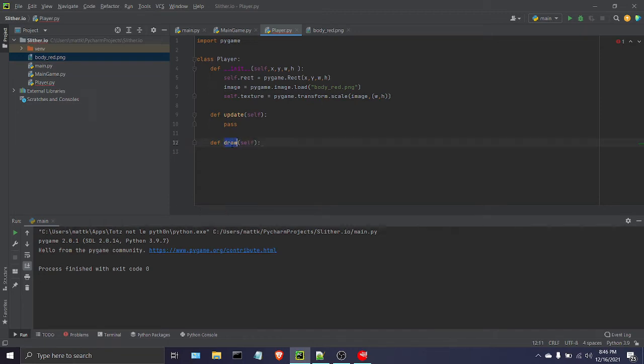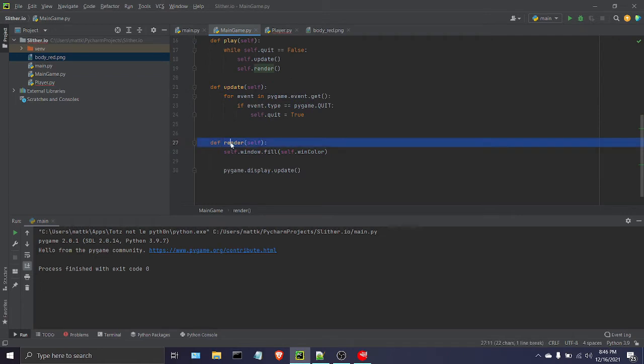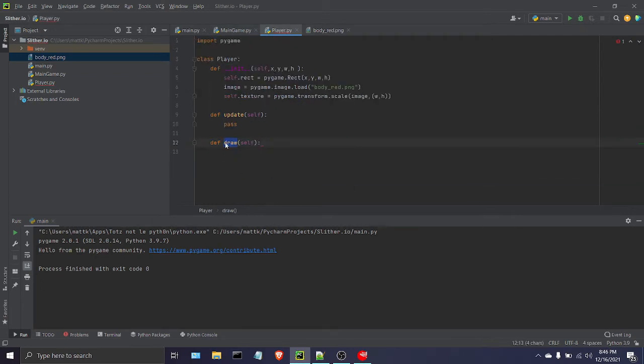You can call this render, but I like render to mean the whole entirety of the game, and draw to be an individual item, which I would consider the player to be an individual part of it. You can call this render, that's entirely your preference. Inside of the draw function, like I mentioned earlier, we're going to be using texture to render this player.